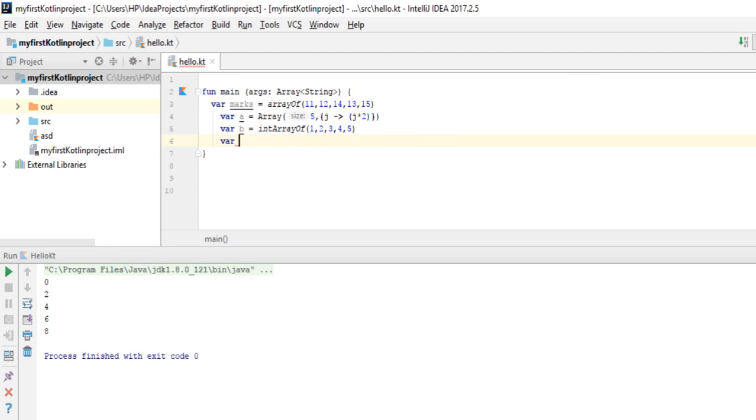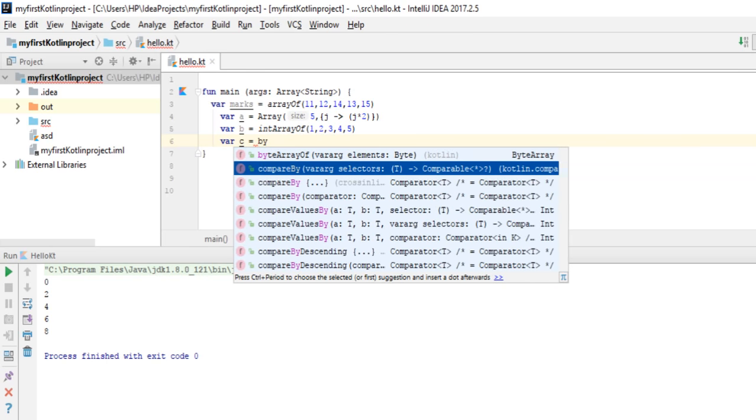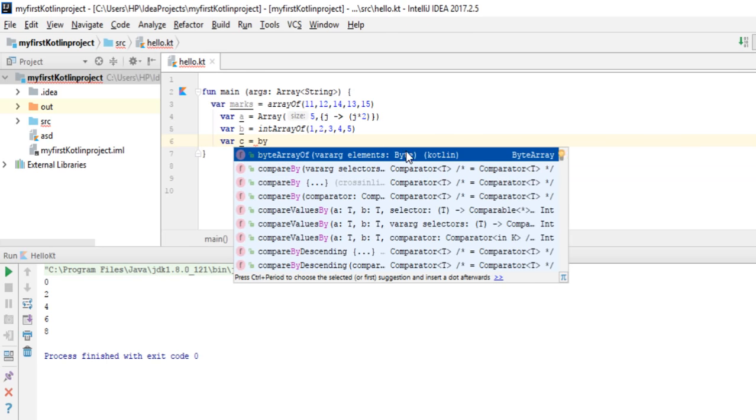Then if you want to create an array of byte data type, you can write byte array of, here you can see, and the data type of elements would be byte, and you cannot create any other elements in this type of array. So that's it for this tutorial.